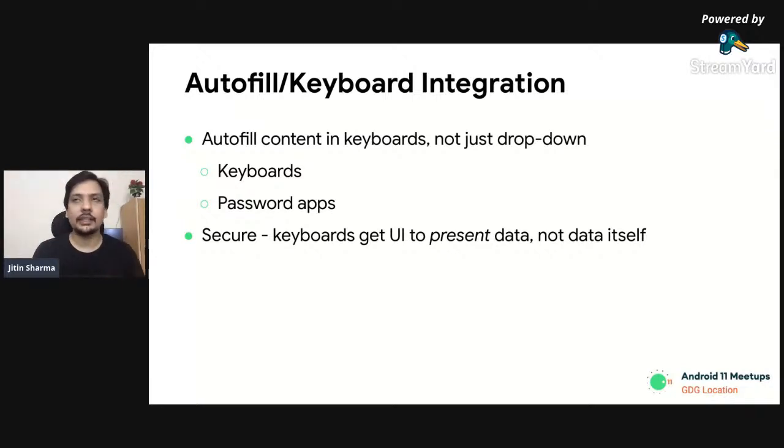If you have any keyboard application, you would see keyboards show a lot of suggested words on top of the UI, like email addresses or words. The same thing autofill will do. Autofill will allow them to get the data from autofill and then populate it in their own UI. Autofill actually doesn't send the data to the keyboard, it sends a UI to the keyboard. So your information saved by autofill, whether it's your email address or your name, is not actually accessible to the keyboard. It just allows them to show a UI.